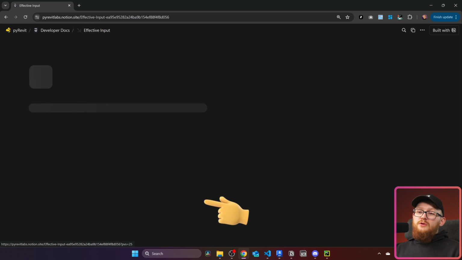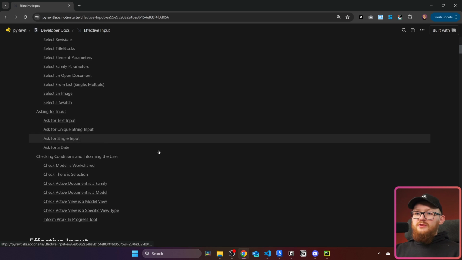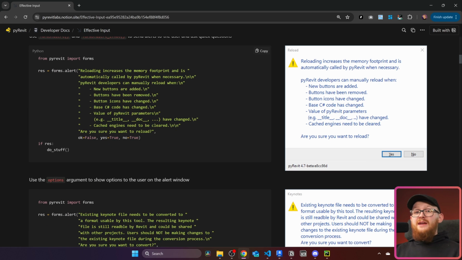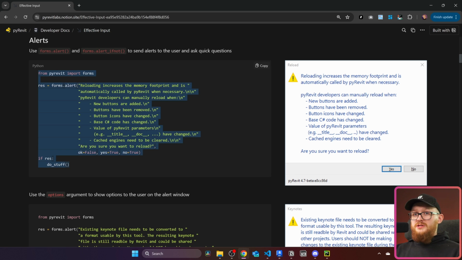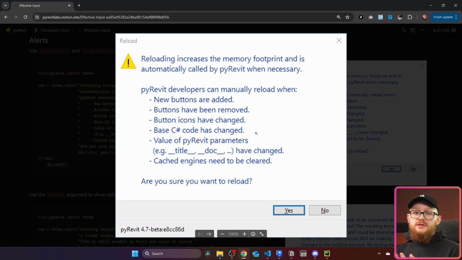For example, if you're gonna go to effective inputs, in here you will see a lot of different code snippets and on the right the screenshots of what they return. And it's very easy to use. Just copy this code in your pyRevit scripts, execute it, and this is the result you're gonna see in your scripts as well. Alright, I hope that you're gonna explore pyRevit developers documentation on your own because there's really a lot to find out.